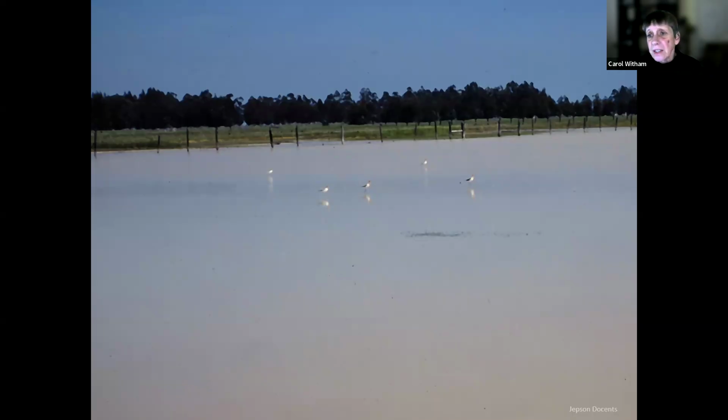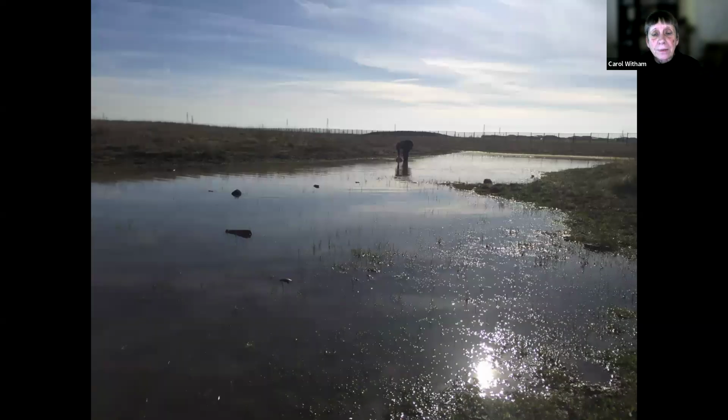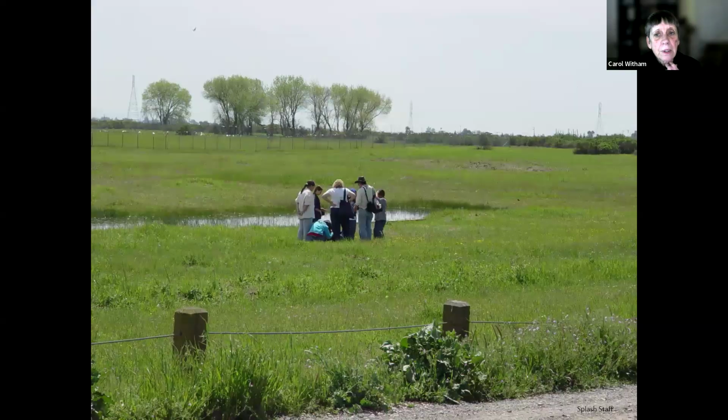Avian visitors at Jepson Prairie Preserve, human visitors somewhere in Sacramento County, the Sacramento Splash students at Mather Field in Sacramento County. So why are we getting all these visitors?